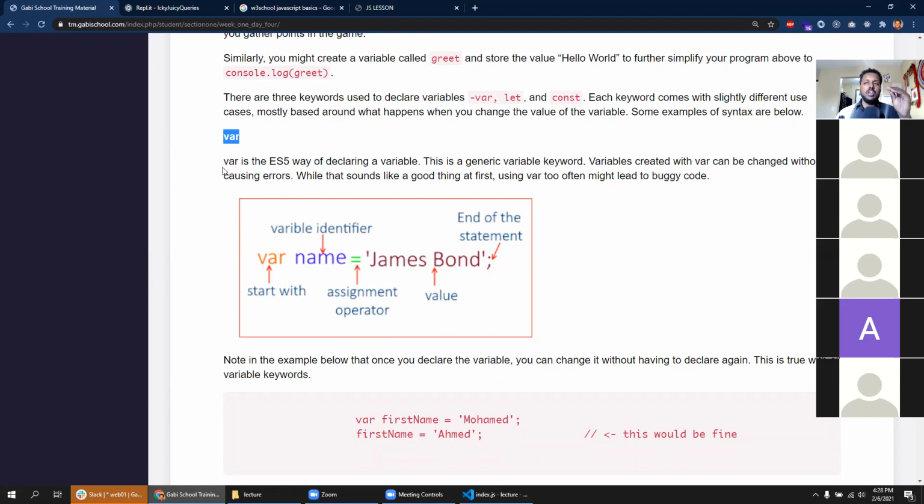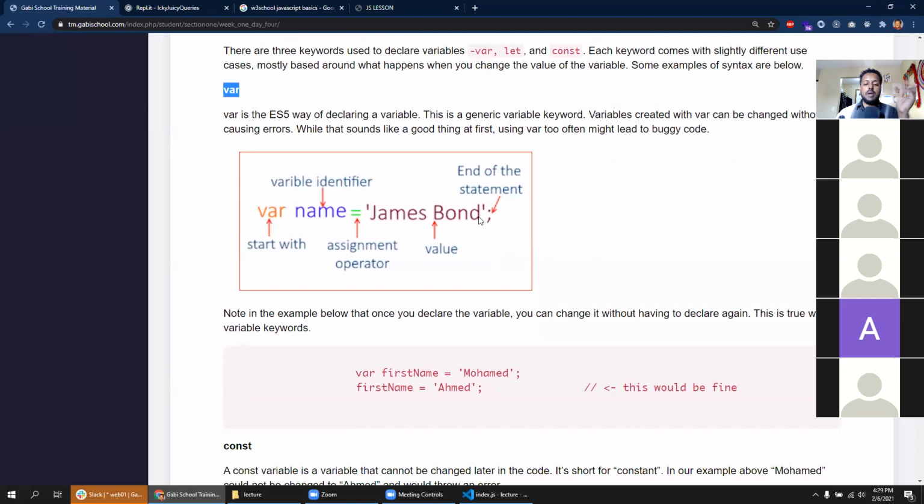And remember, I was telling you how JavaScript was changed around 2015. They made it so that we have better ways to declare. The reason var is not the best way is this: when you declare var name is equal to James Bond, now James Bond is a string, a text, and name has a value of James Bond. Now you want to change James Bond to something else, maybe Batman.